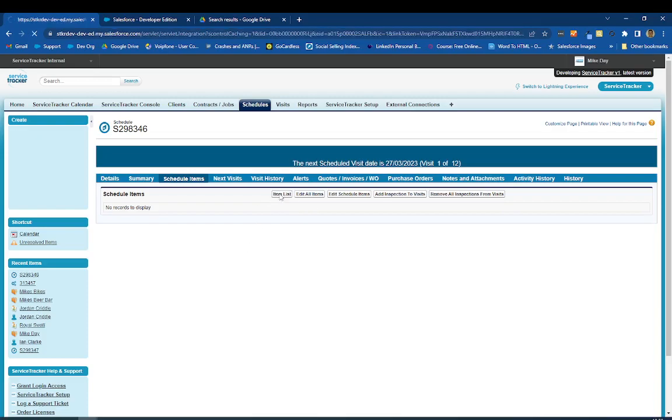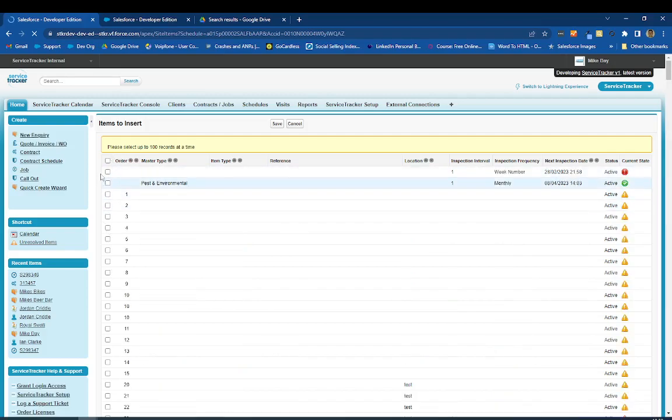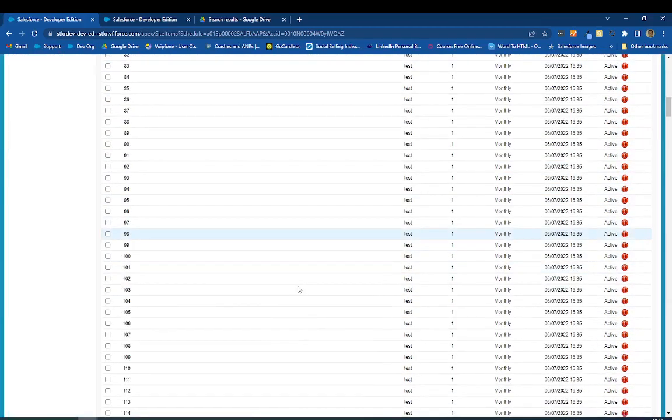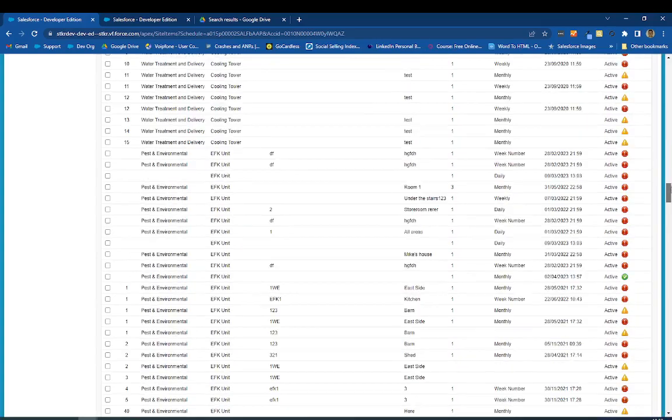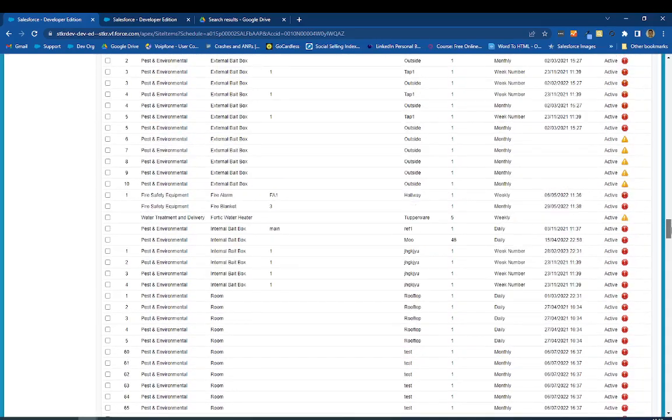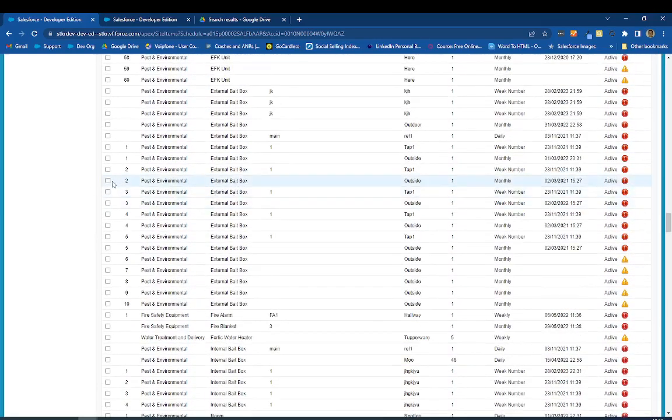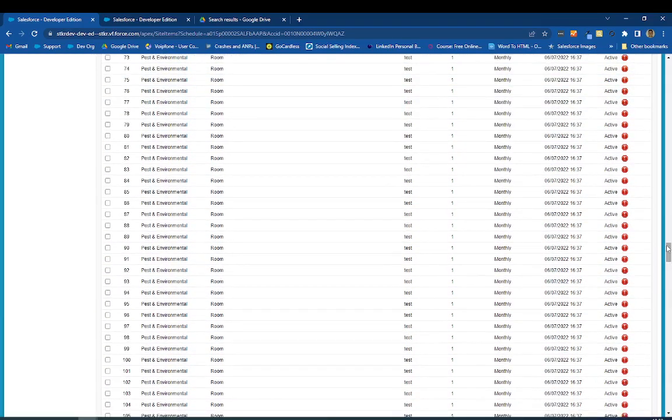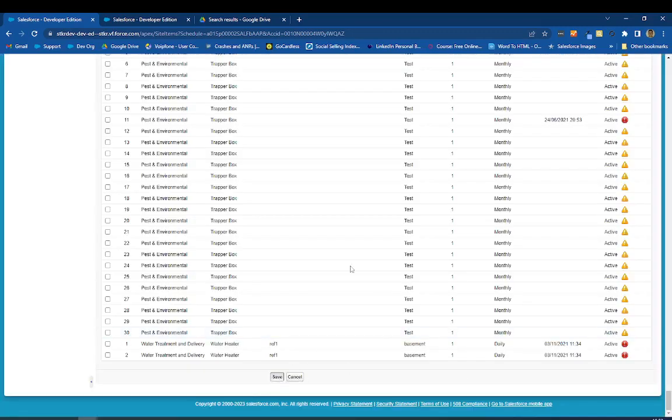So I go to my item list. This then looks up all of the items on the site, the ones that we saw earlier, and you can see I've got quite a lot. And I'm just going to add a couple of external bait boxes and some internals, and maybe I'll do an EFK as well. And I'm just going to save that.